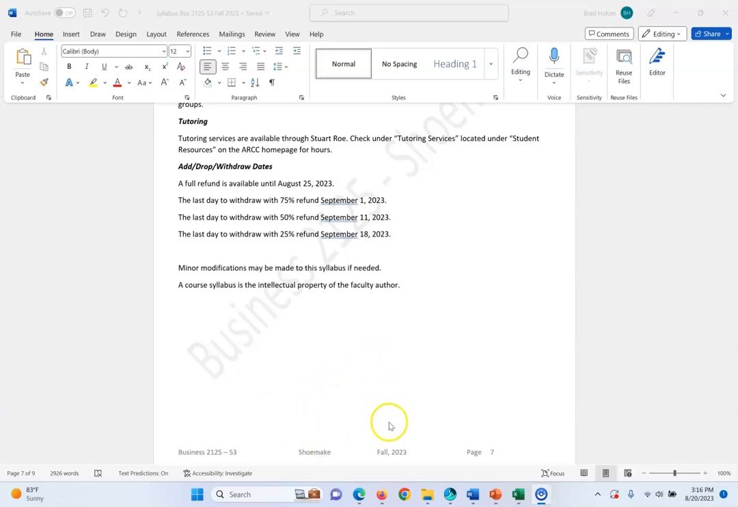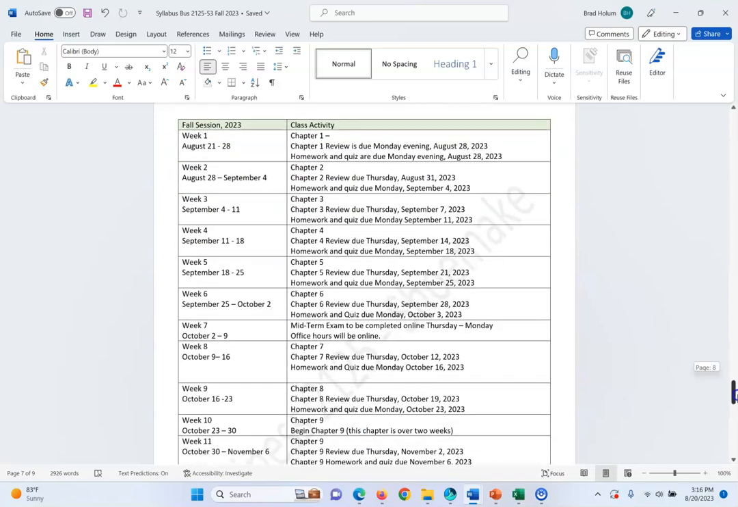Here you see the add drop dates. And then last, here is the schedule. Week 1, we will cover Chapter 1. The review, the homework, and the quiz will all be due on Monday, August 28th. Week 2, the modules will open up for you on Sunday prior to Week 2. And then from Week 2 on, the chapter review will always be due on a Thursday evening. The homework and the quiz will always be due on Monday evenings. We will cover one chapter a week up until Week 7 when we take the midterm exam.